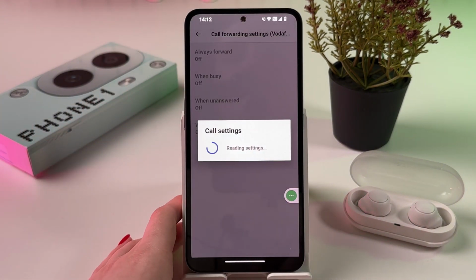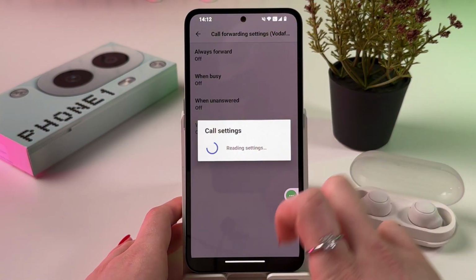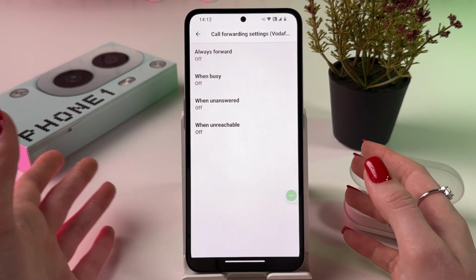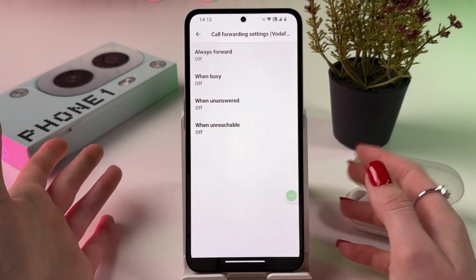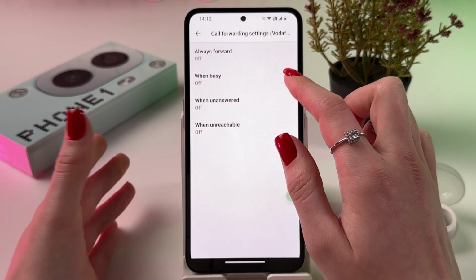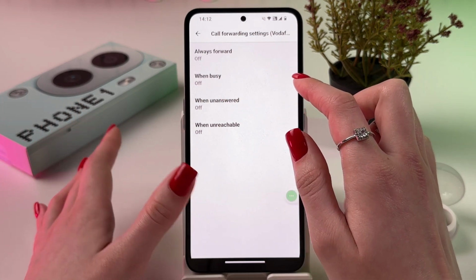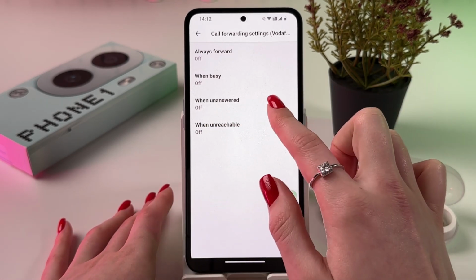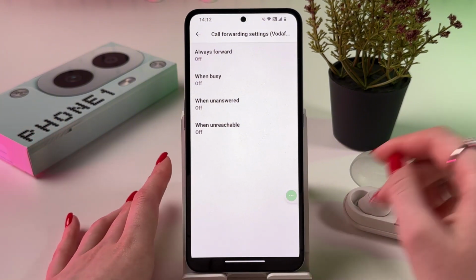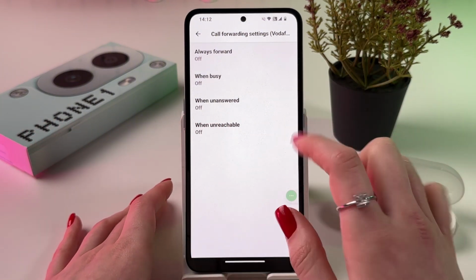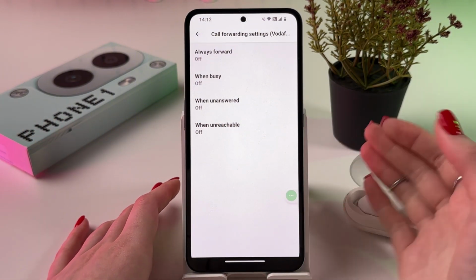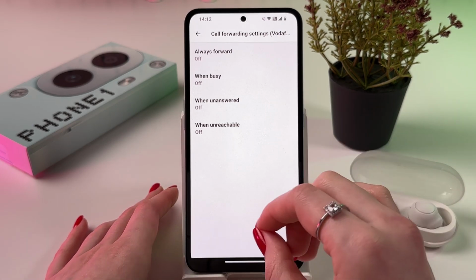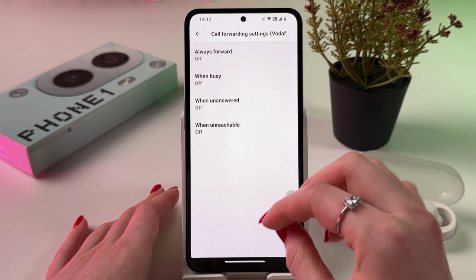And now after you tap it, you'll see several tabs. Always forward, for all calls to be forwarded to the specific number. When busy, ideal if you are busy talking and someone else is trying to call at the same time. This when unanswered, so no answer, the call will go to the preset number. And when unreachable, so when the phone is disconnected or in an area with poor signal, the call will also be forwarded to the specific number.